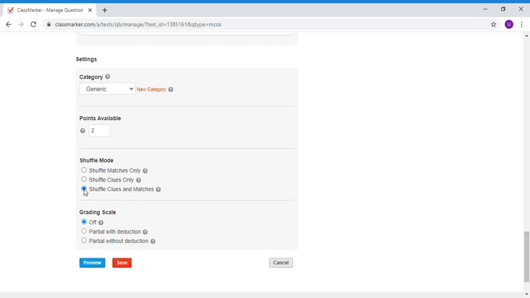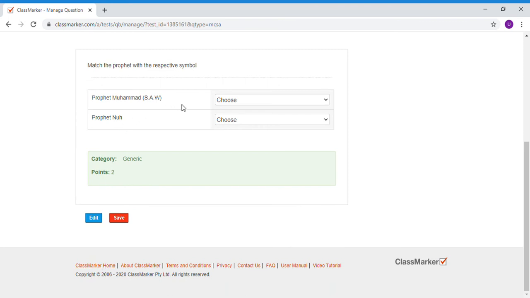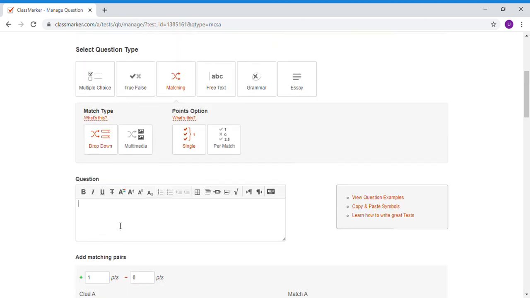You can shuffle the clues and matches, so each time a student does the test, it's like different options. This one you can ignore. There's no real partial deduction that we do. This just makes it more confusing for marking. And then you can preview it. So this is how it's going to show up. Match the prophet with respect to symbol. That's your question. Here you have the option, and they can choose whichever one. And then you just save it.